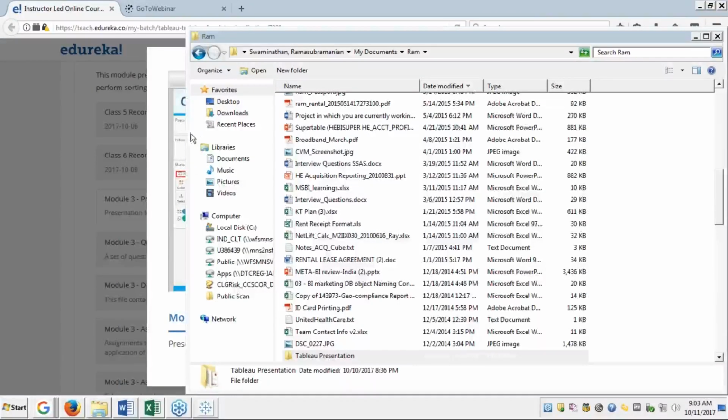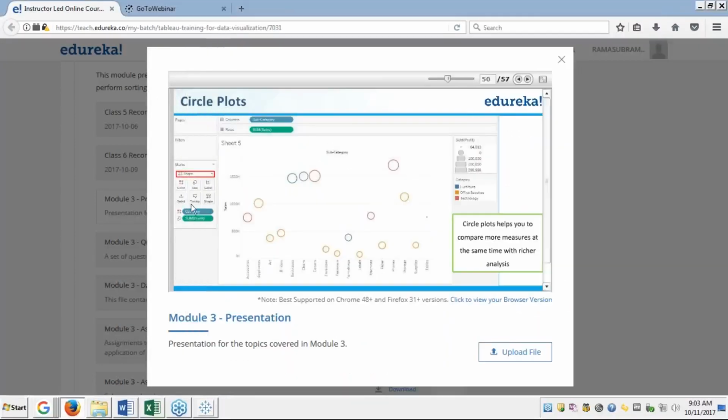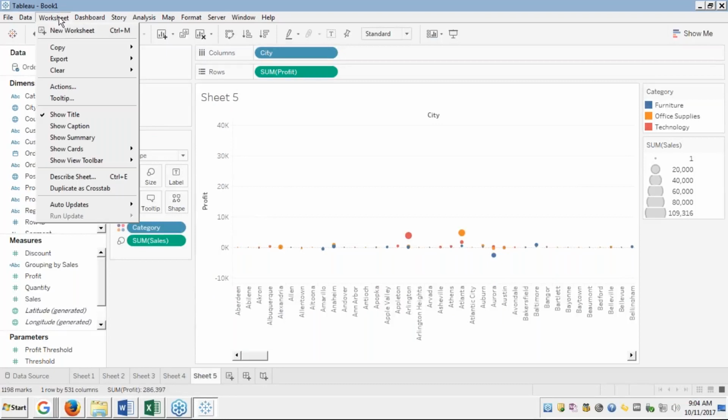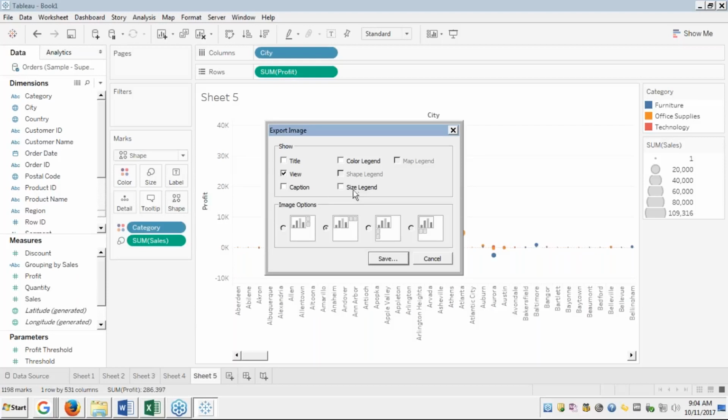Please show me how to save those graphs on my desktop. Okay, for saving those graphs to your desktop, Lopita, what we need to do is go to this worksheet and choose export image. Just go to this, export an image. You can save these individual graphs as images.